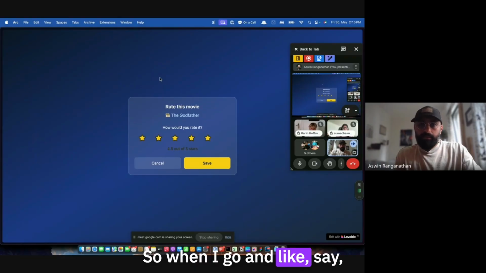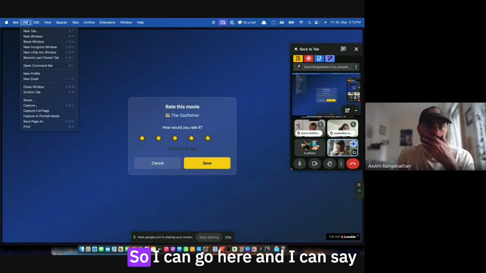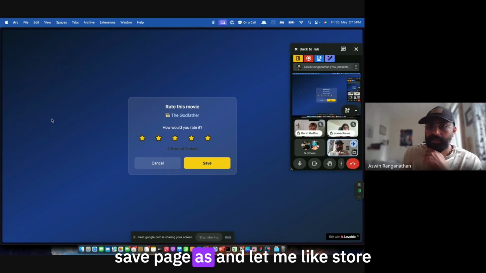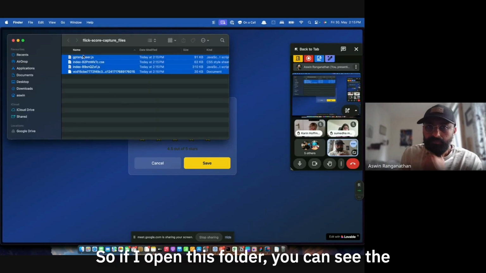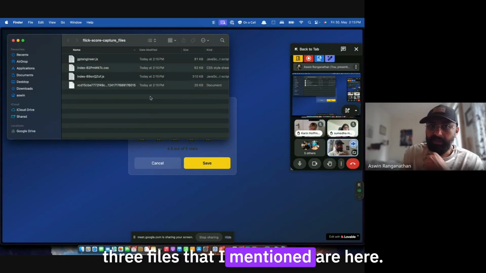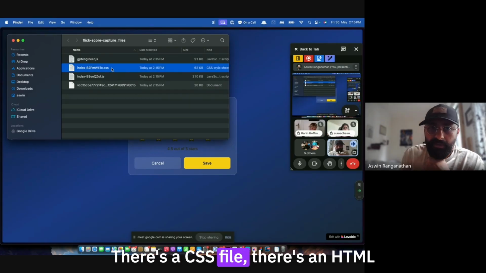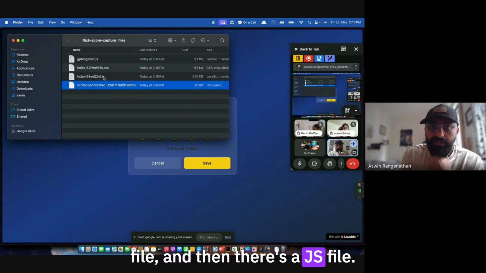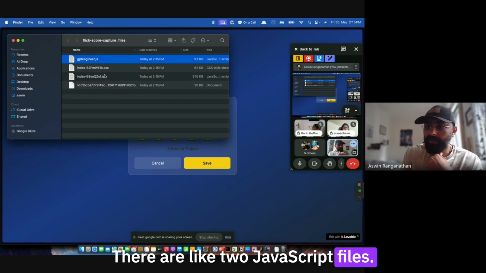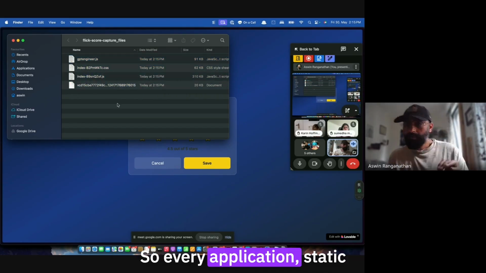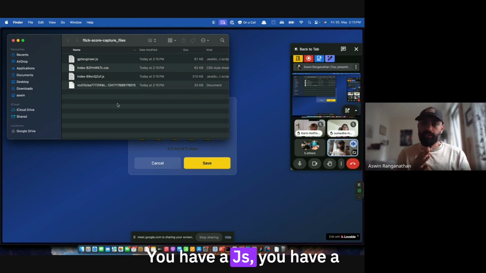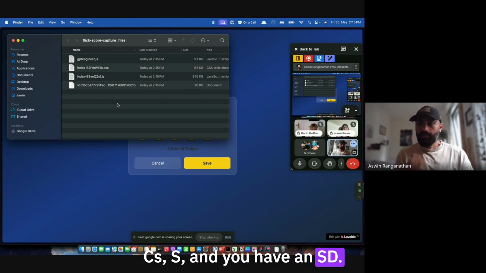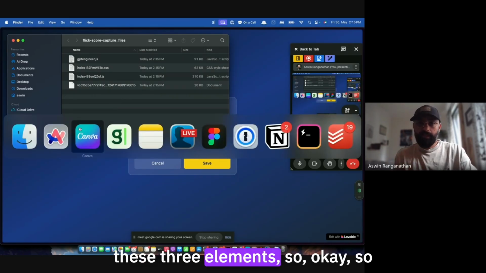So when I go and say download this application, I can go here and say save page as, and store it on my local machine, right? If I open this folder, you can see the 3 files that I mentioned are here. There's a CSS file, there's an HTML file, and then there's a JS file. There are like 2 JavaScript files. So every static application has just these 3: you have a JS, you have a CSS, and you have an HTML. Every application is comprised of only these 3 elements.